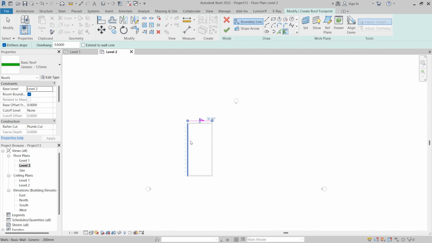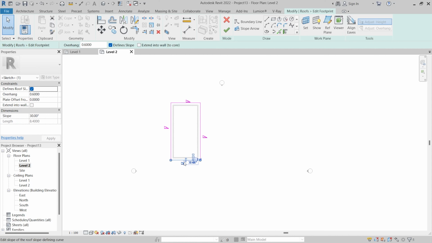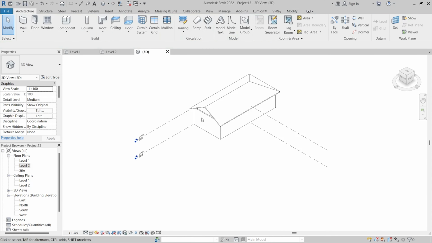So pick the walls. So if you want to create a gable for this entire wall, you select this roof line and go to where it says define slope and uncheck it. This now creates a gable for this side only. So going to 3D to view our roof, that is what you get.